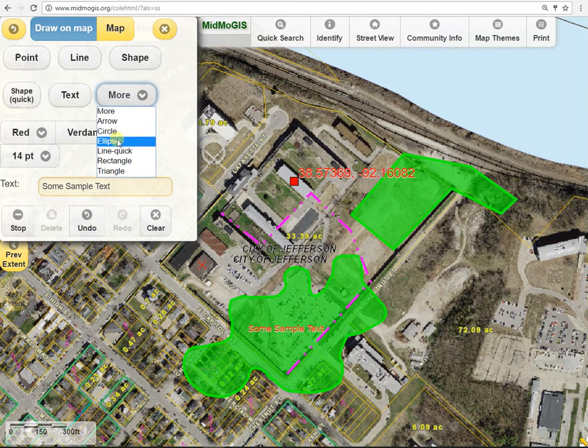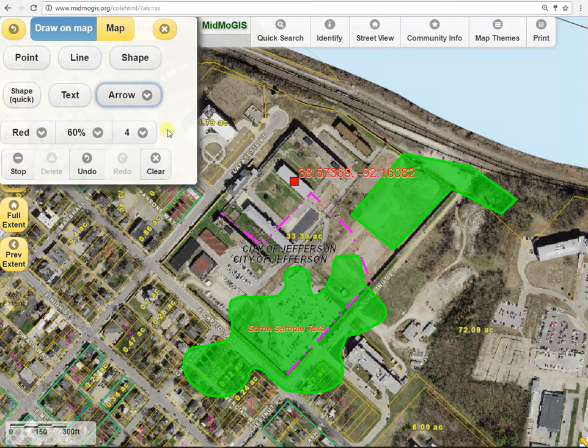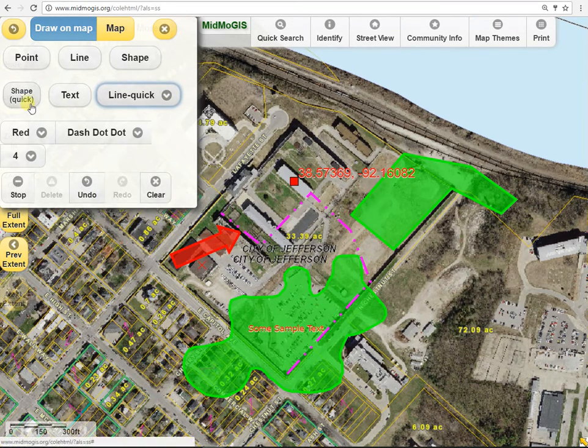And then the more option is some pre-made shapes that you can draw. The arrow, if you want an arrow pointing to something, say I want to point to this line, I'm going to start here at this end and then just pull across holding my mouse down, and it will create that shape. The quick line is basically the same as a quick shape. You would just hold down on your mouse button and you can make a little bit curvier line than you could with the regular line tool.